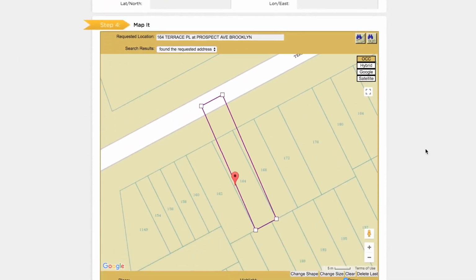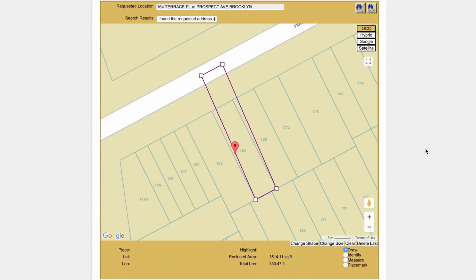Next is Step 4, the Map It section. Here you will define an area on the map that will completely encompass your worksite. The ITIC computer thinks it has found the approximate location of the worksite address. This potential match is represented by a pre-generated polygon surrounding the parcel where the address is believed to be located. In order to complete the mapping section, you will need to choose one of the pre-generated polygons or draw your own. There are several tools available to help ensure you are mapping in the correct area.